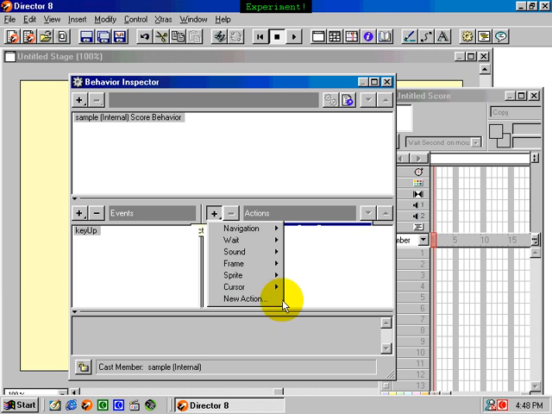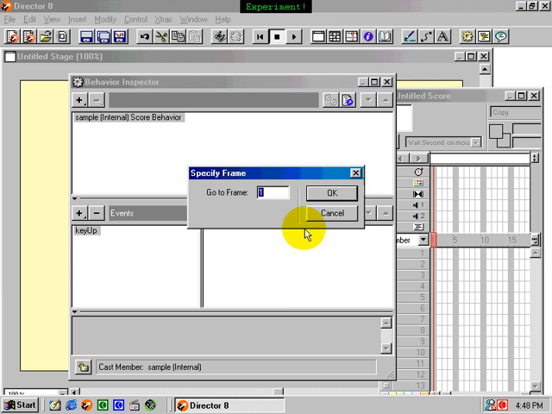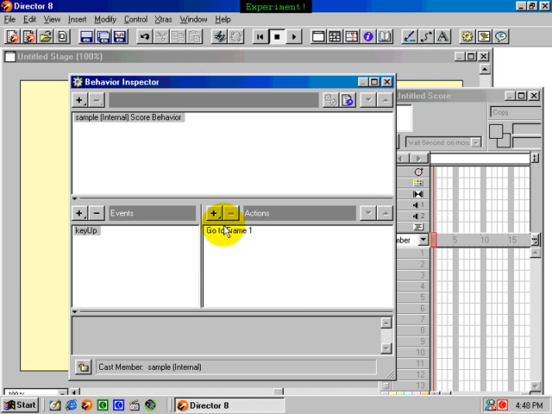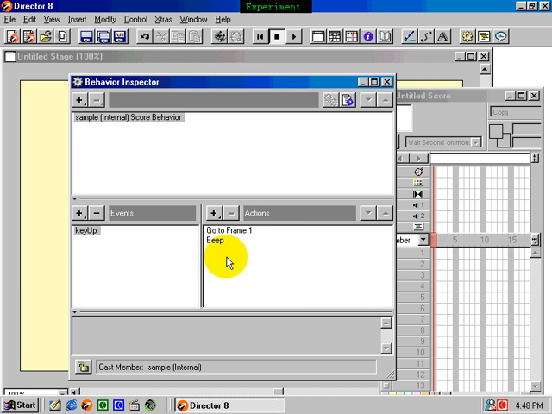All right. So we can cause lots of different actions to occur in response to a particular event. We can even cause several actions to occur in response to the same event. So we could select Key Up here and say, go to frame 1, and also beep. So when we press the key up, it'll go to frame 1, and it'll also beep at the same time.